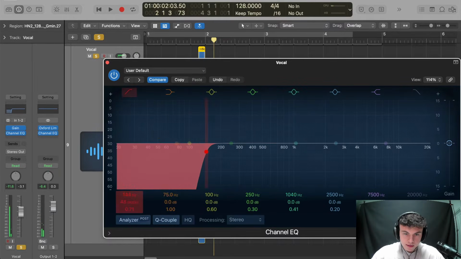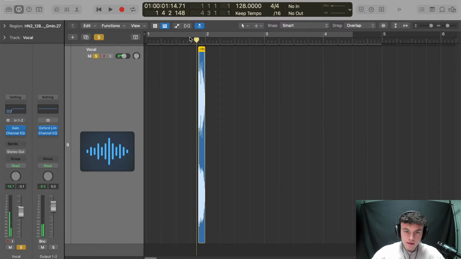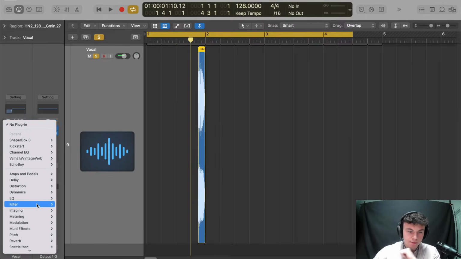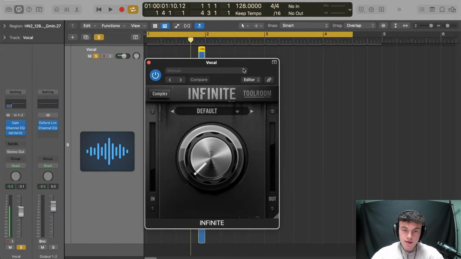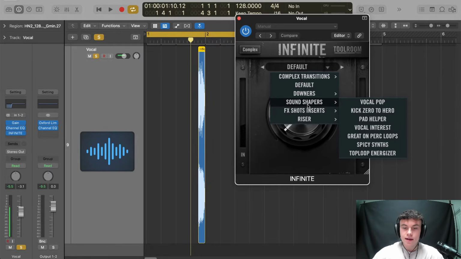Now we can EQ this, just take out some of that muddiness in the low end. And there is a plugin that I really like to use on this sort of stuff, which is by Toolroom Records, and it's called Infinite. And it's super cool. There's loads of presets that just work straight out of the box. But I like to use the sound shapers to add a completely different dynamic to these sounds, because right now it's pretty boring standard, anyone can do this, but this Infinite plugin from Toolroom is super good to add a bit more spice to sounds that would be boring.